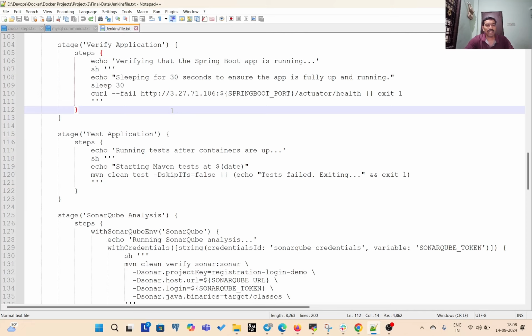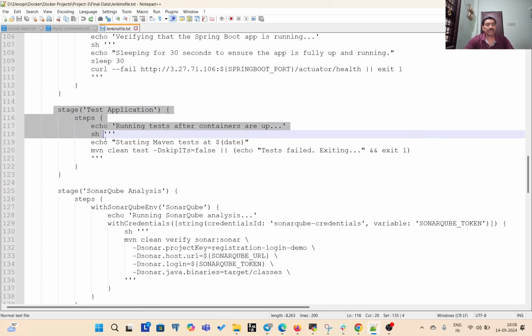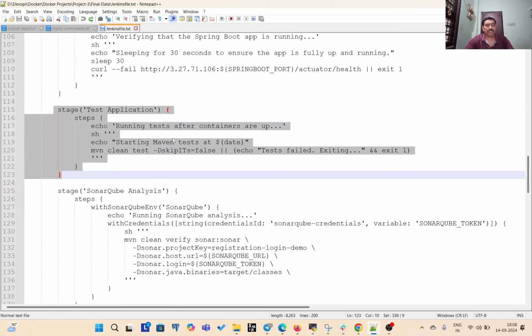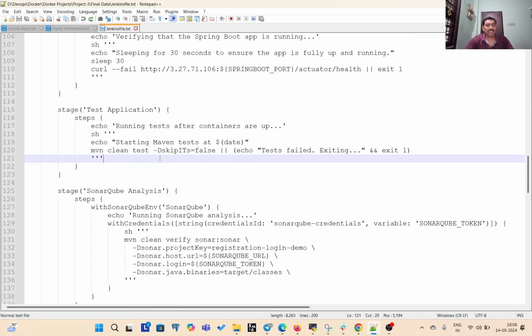Once it is successfully running, it is going to do the testing in this stage. Here we are doing the Maven clean test.